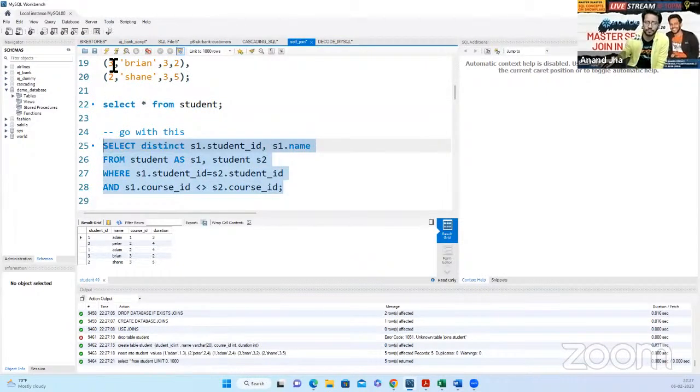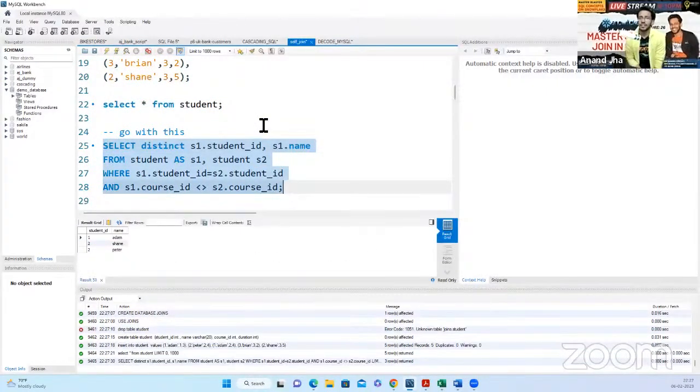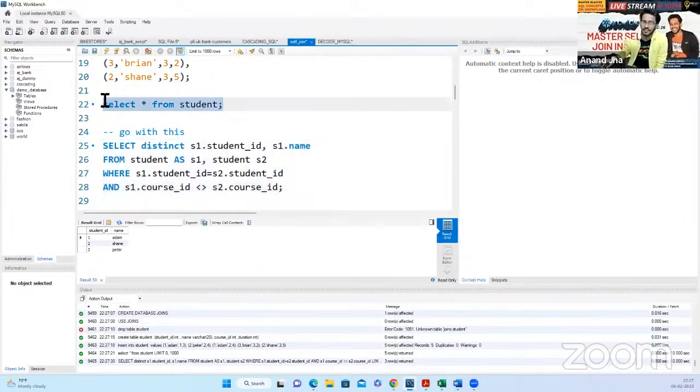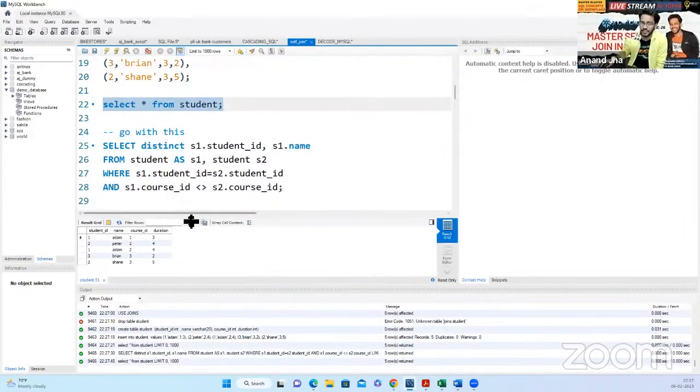What am I doing here? Select distinct S1.student ID, S1.name from student as S1, student S2, where S1.student ID equals S2.student ID. See the statement again. Adam, Shane, and Peter. Remember, Adam has 2 courses, course ID 1 and course ID 2. Peter has course ID 2, and Brian has course ID 3. Shane has course ID 3.